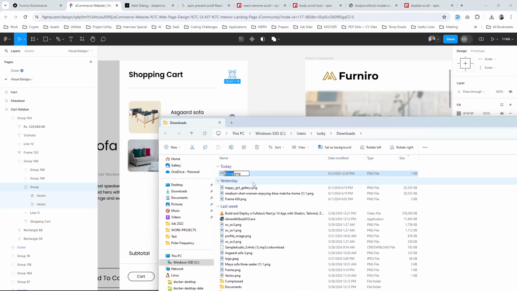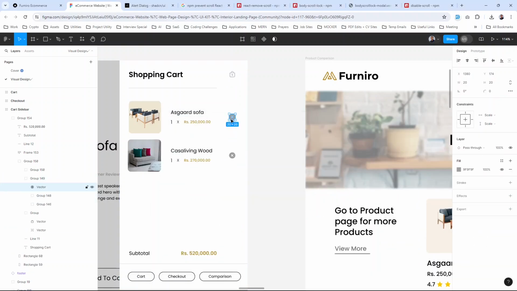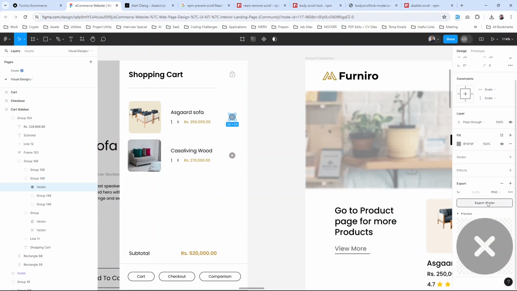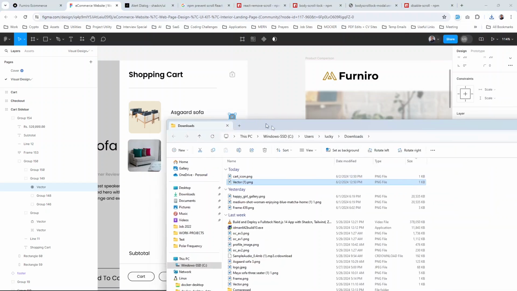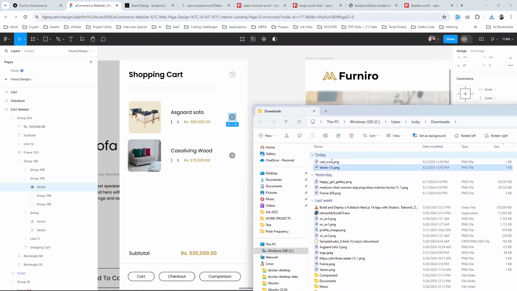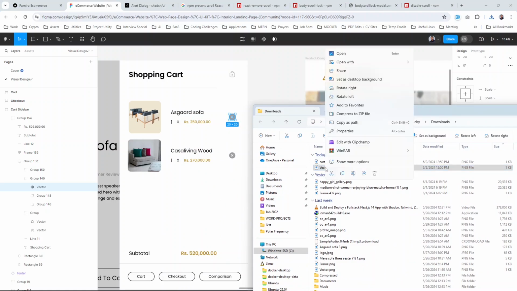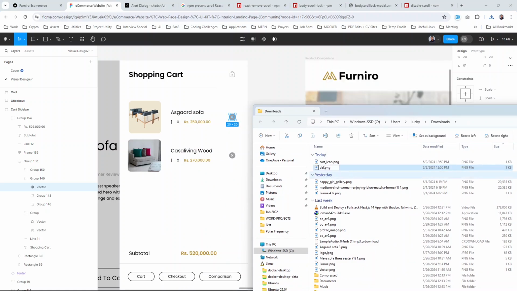Okay, so this would be the cart icon. So just rename that to cart icon. And this one will be to remove. So let's make sure that it's coming in. Okay, so we basically have the cart icon and then we have the delete icon.